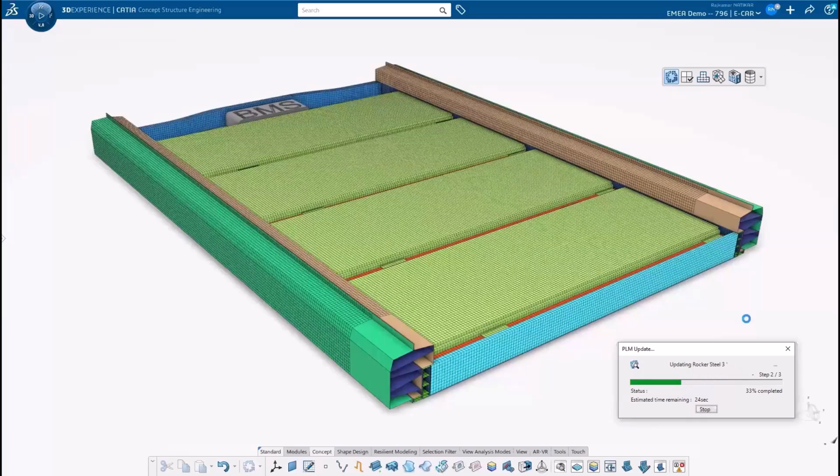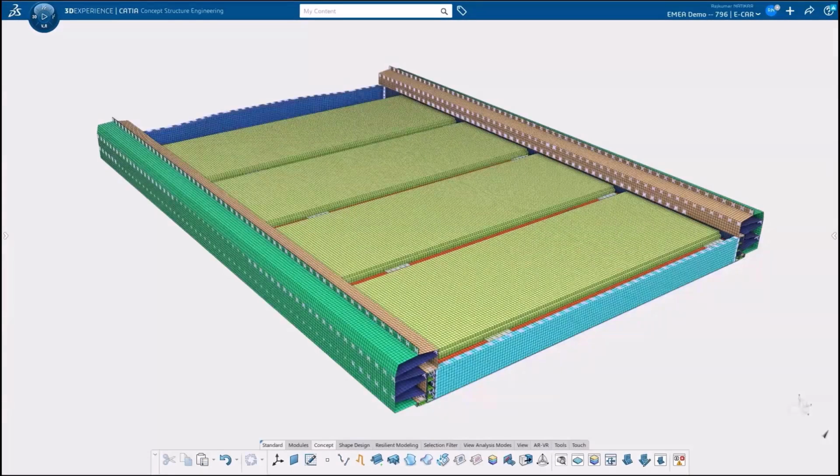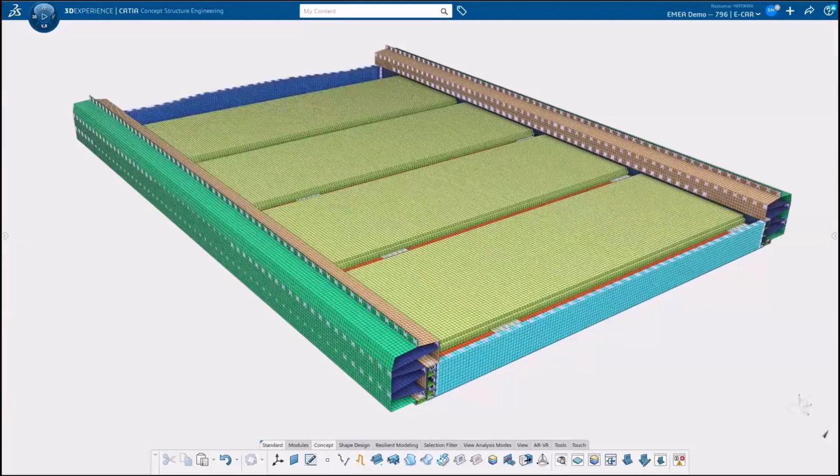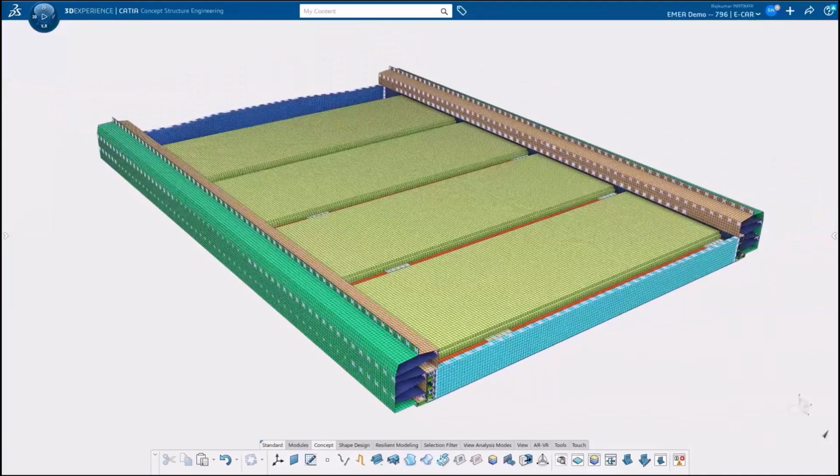But of course, not only the surface meshes, but also the connection definitions can be directly propagated from the CAD definition to the CAE definition. So this is really, really powerful. This is one major MODSIM pillar, which is built right into the software.